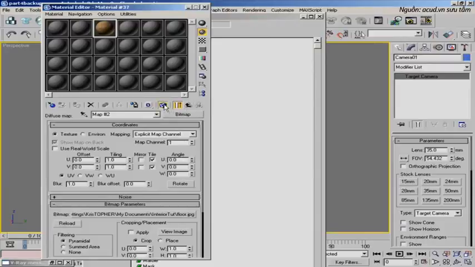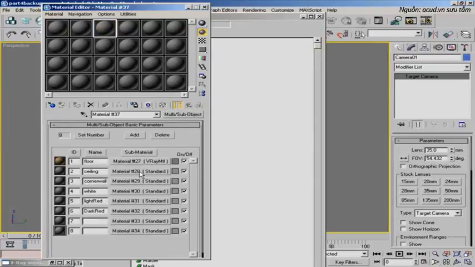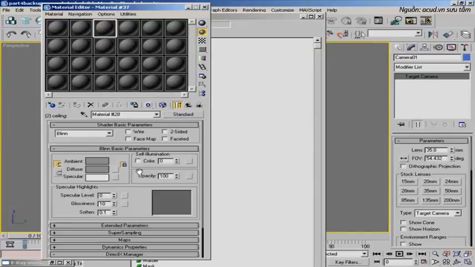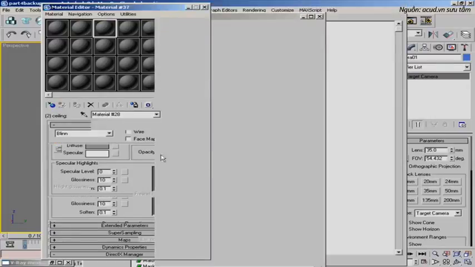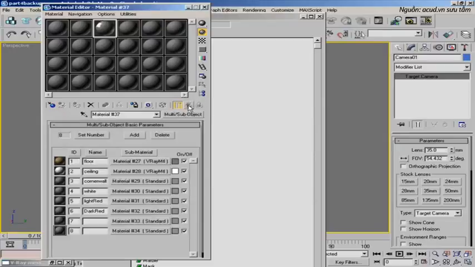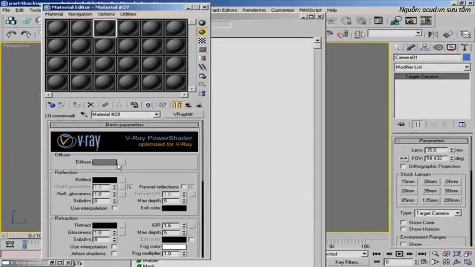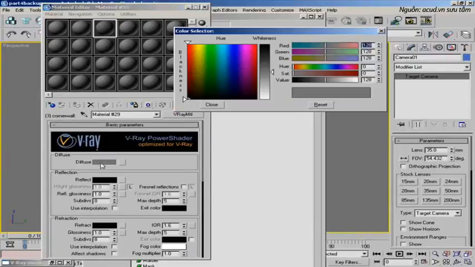And I'll check visible, this little box right here, so you can see it. Go up a couple times. The ceiling. We'll make it V-Ray material, and we'll just make it white for now. We're not going to worry about it too much. The corner wall, standard to V-Ray material. Click the diffuse box right there, so it brings up the color. And that mustard color is what we're going with.